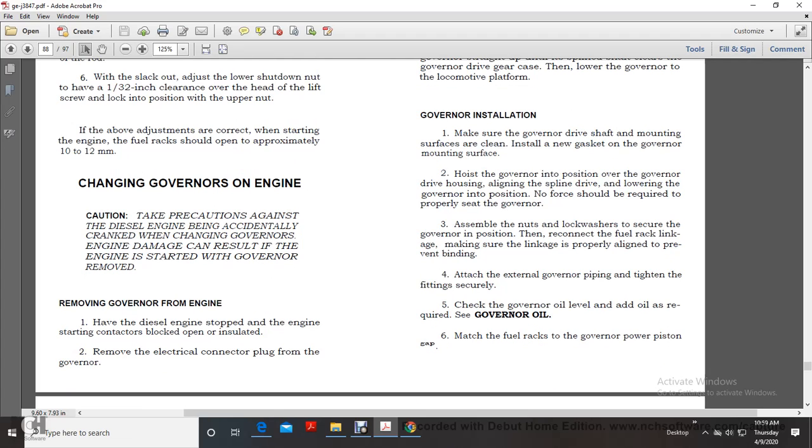Governor installation. Make sure the governor drive shaft and mounting surface are clean, and install a new gasket on the governor mounting. Using the hoist, position the governor over the governor drive housing, align it with the spline drive, and lower the governor into position. No force should be required to properly seat the governor. Assemble the nuts and lock washers to secure the governor in position.